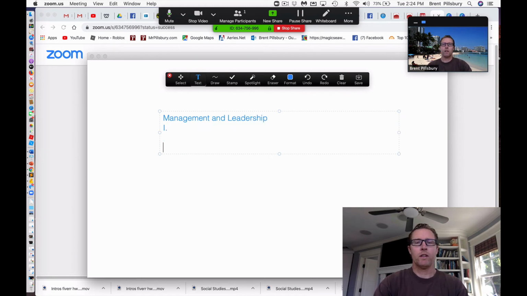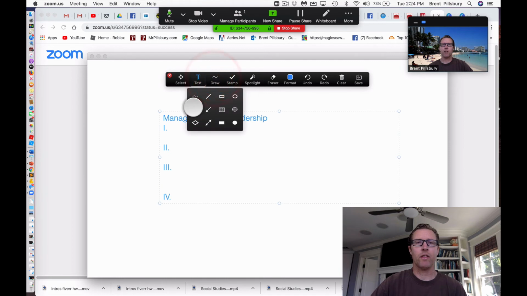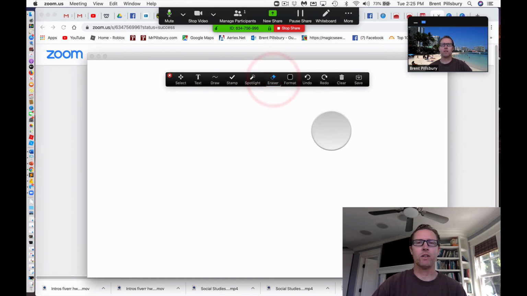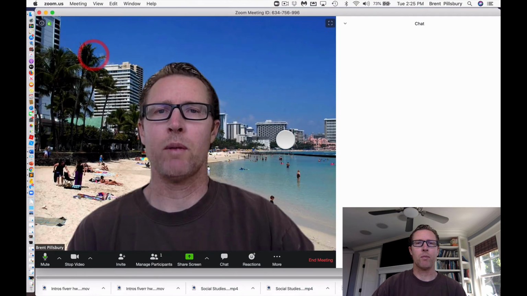So if you want to do something like this, you could do something like this, and go over some key points that you want to point out. There's like a draw thing, so you can draw around stuff, which is awesome. You can select things, you can do formatting, you have an eraser, it's great. You can save it, you can post it, it's fantastic. So I really like that feature personally, it's the whiteboard feature.